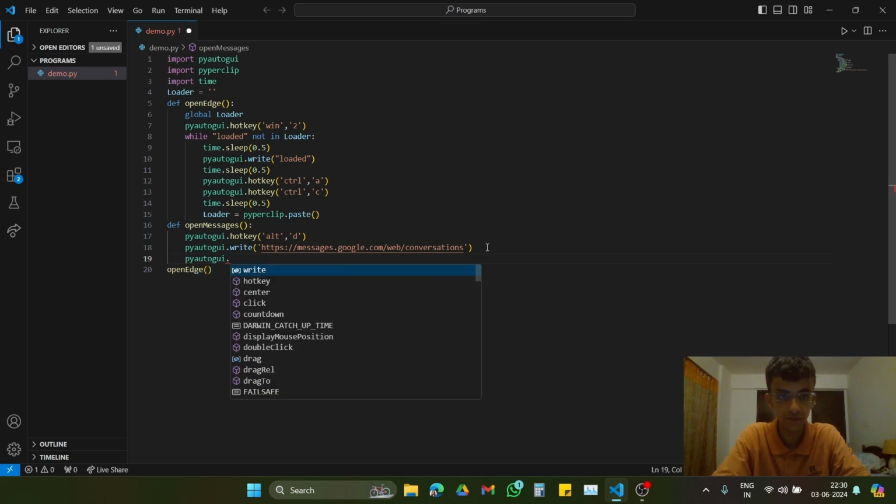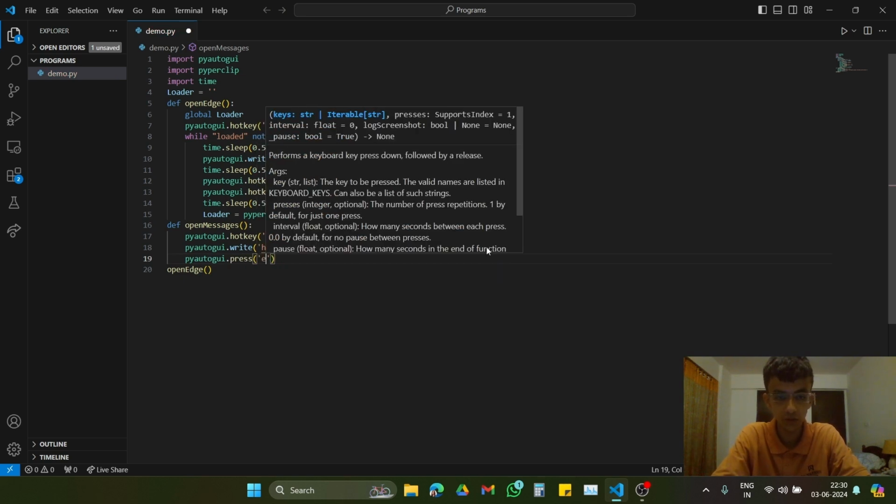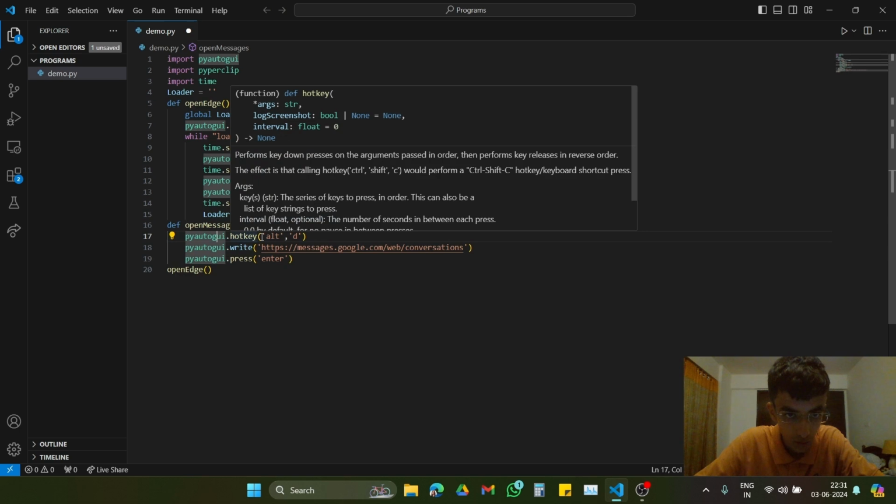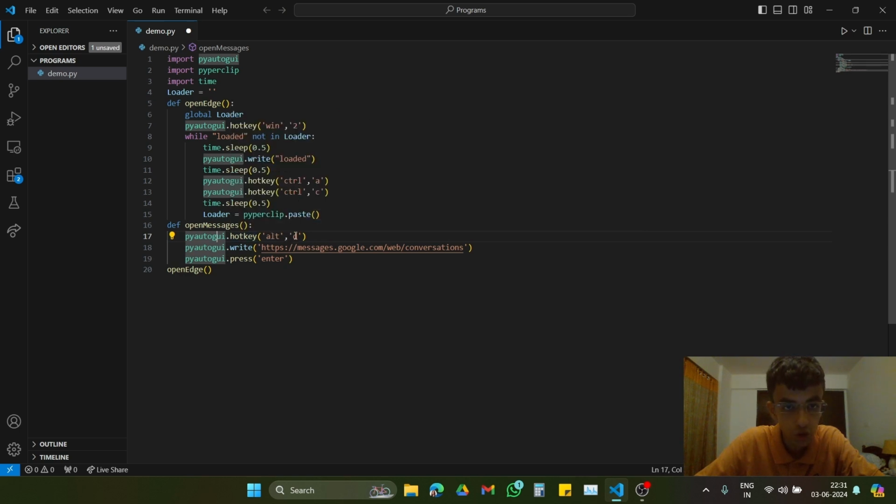Remember, we are typing this into an address bar, so if you just want to process one keyboard key, you use the function press. We were using hotkey when we needed two keys at the same time, but in case you just want one key, you use the function press from PyAutoGUI.